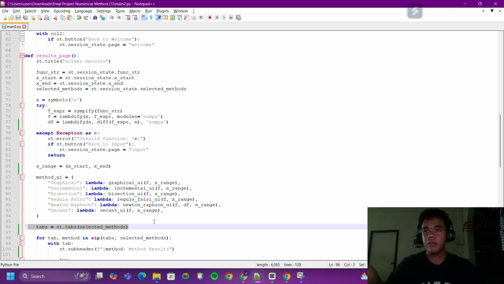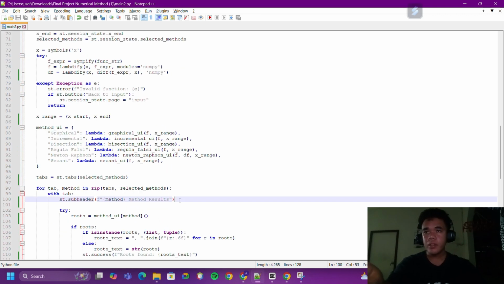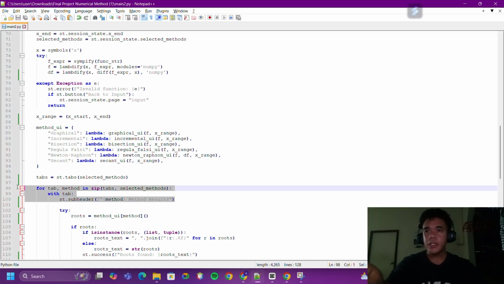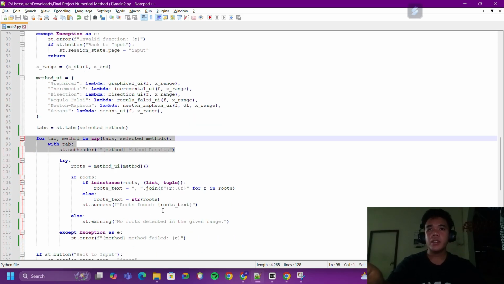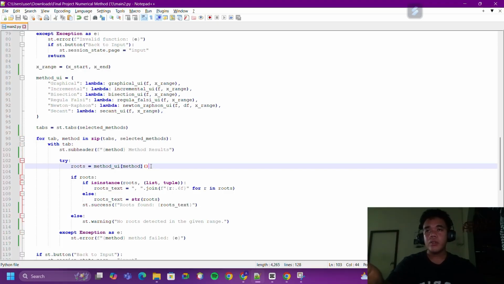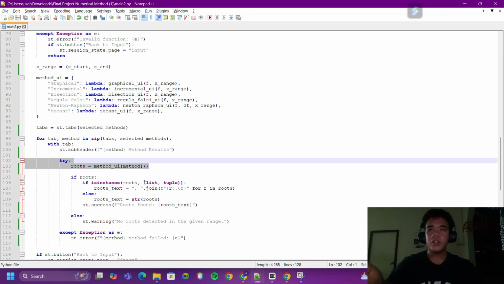In this line, tabs are created dynamically based on the user's selected methods. For this, I loop through each selected method and create a subsection inside its tab. Each method is called here, returning its computed root or roots.